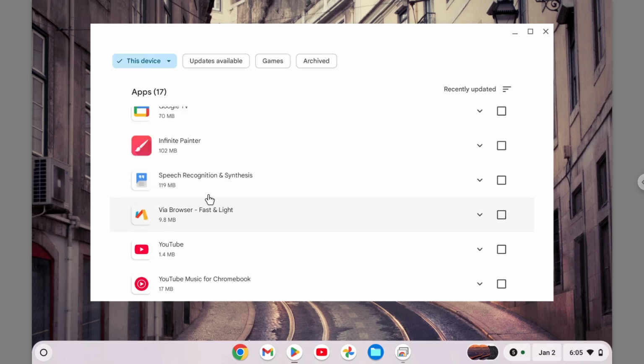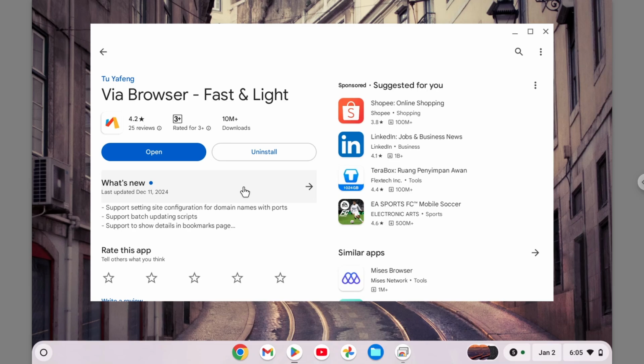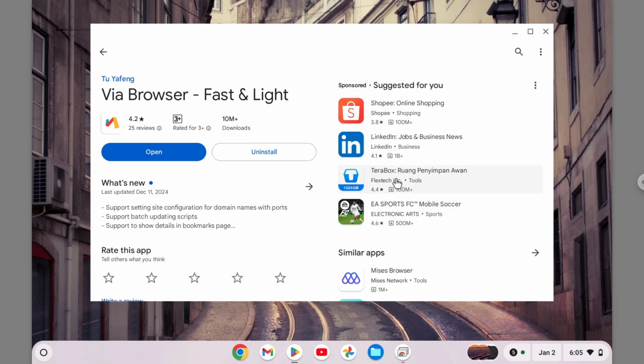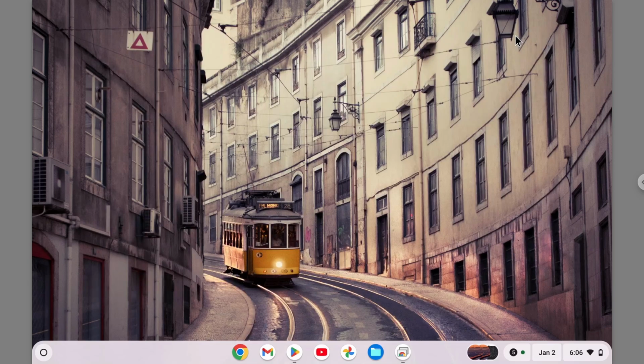And if you want to uninstall any of them, you can just click on the app and it will open the app page on Google Play Store, and then you can click uninstall and you can click uninstall to finish the process. So that's basically all the methods you can try to uninstall an app on your Chromebook device. I hope you find this video to be helpful, and I'll see you in the next video.